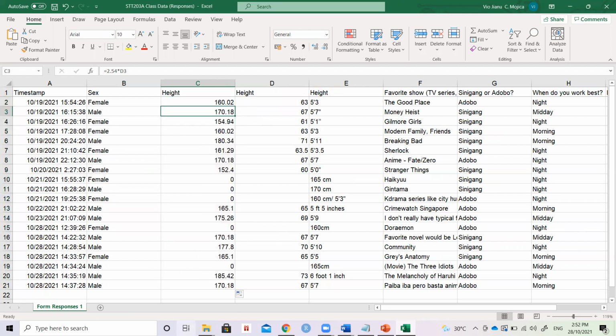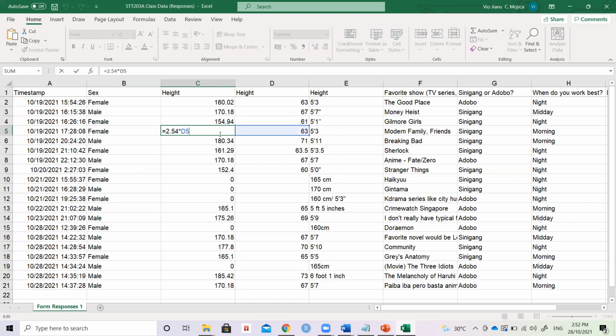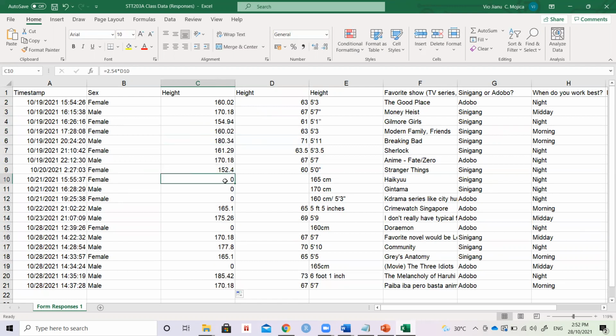So let's say this cell is going to be 2.54 times 67. So 154.94 times 61. 2.54 times 61. 2.54 times 63. 2.54 times 71. So yun siya. Ito copy ko na lang 165, 170, 160, 160, 165. Excuse me. So when it comes to data cleaning, we're just making the units consistent like you did, right?